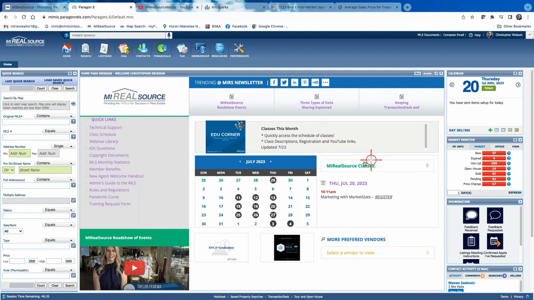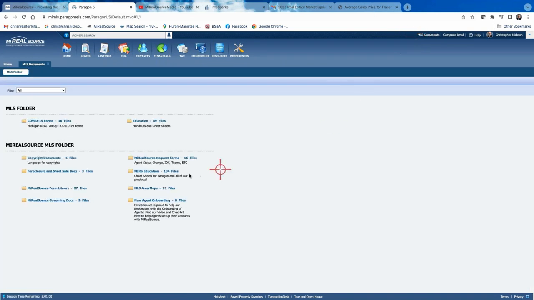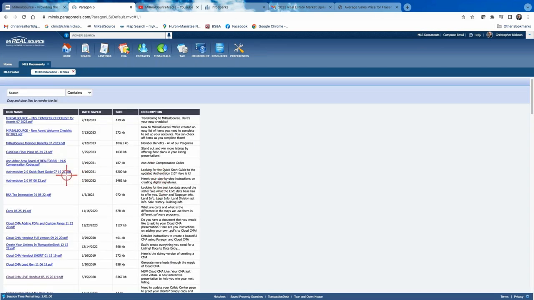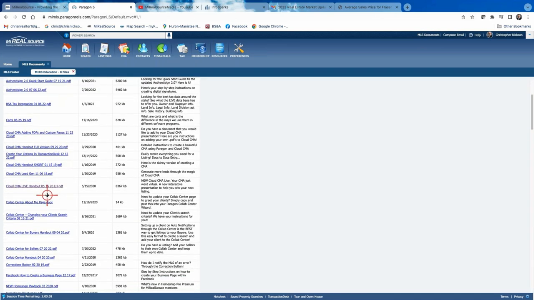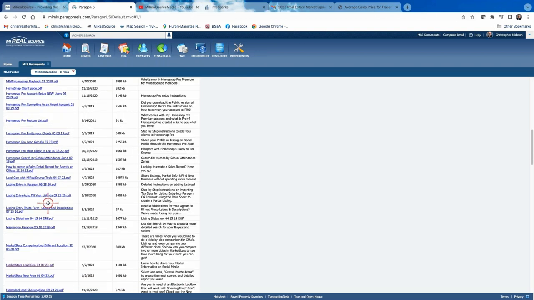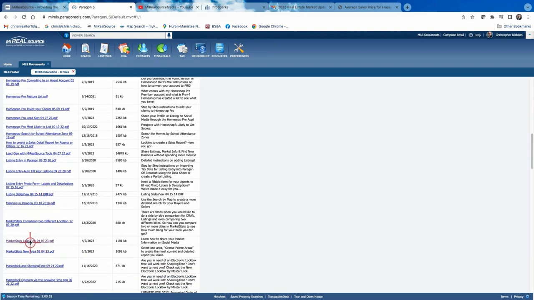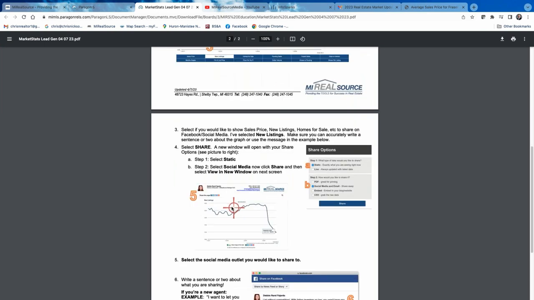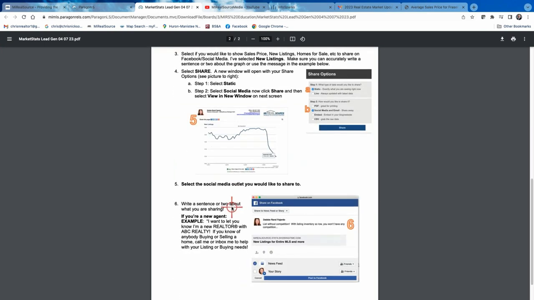Another place you can go is on the My Real Source homepage, up here in this dark blue bar across the top where it says MLS Documents. If you select that, you'll see our library. And if you come down to where it says MIRS Education, there's 104 files. Here is where you will see all the PDFs and other charts that Debbie puts out as part of training. So here's the Market Stats and Lead Gen. It was created 4/7/23. If you select that tab, you'll be able to see all this right here.